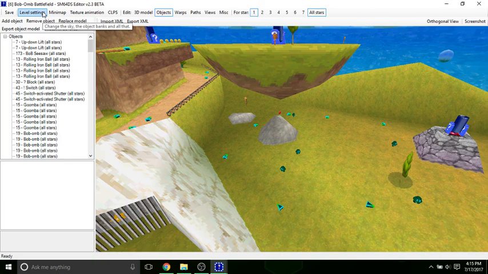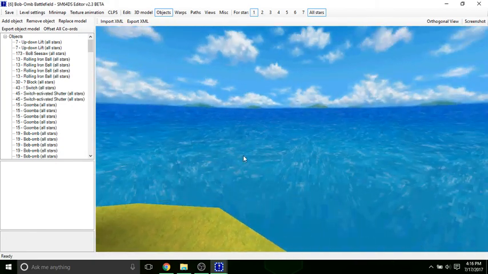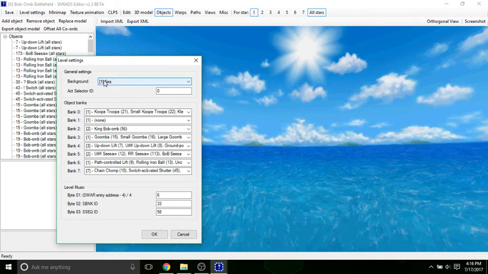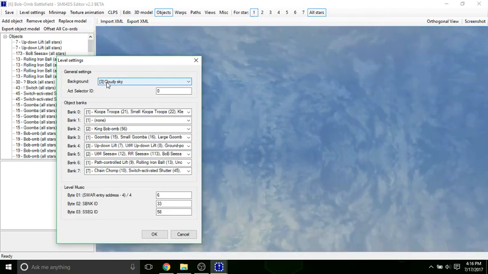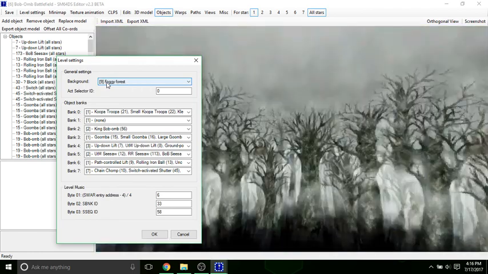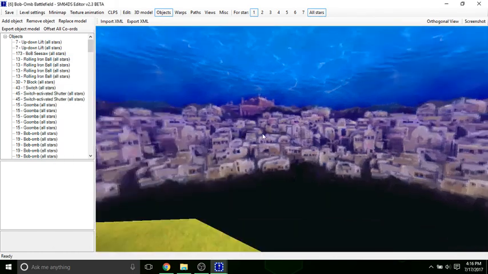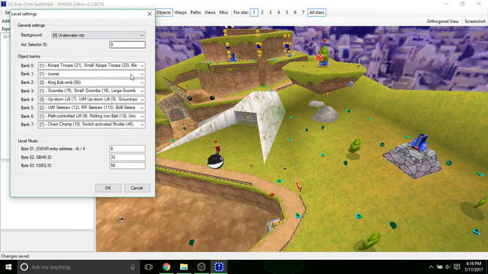And last, there's the level settings. Now let me get a good view of the background here. So this first part is pretty self-explanatory. The background could be none, the sea, sky, cloudy sky, and you can just play around with it. Let's just make it the underwater sea, because why not? And now the next thing is the act selector ID.